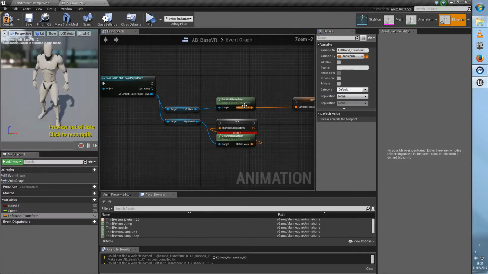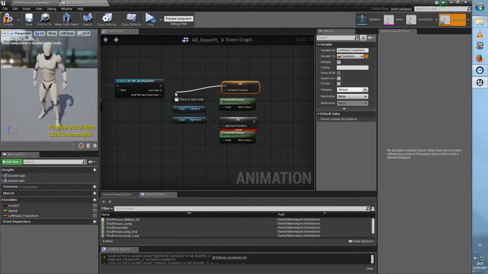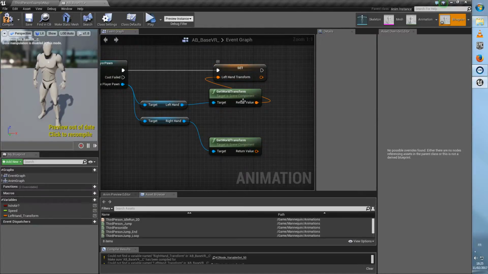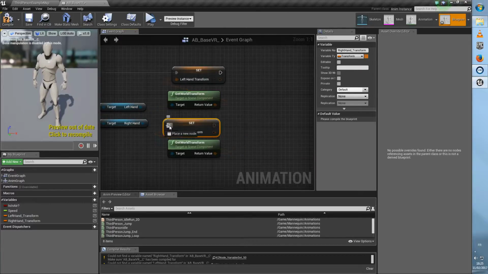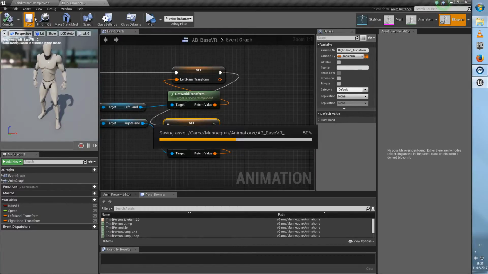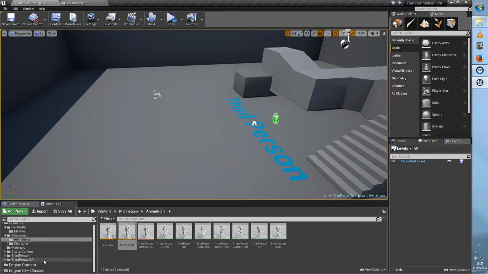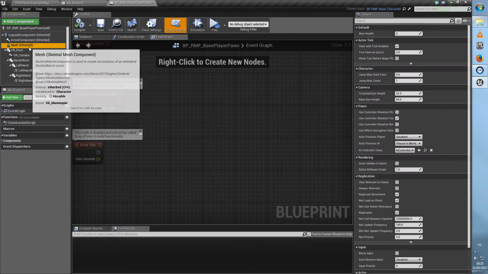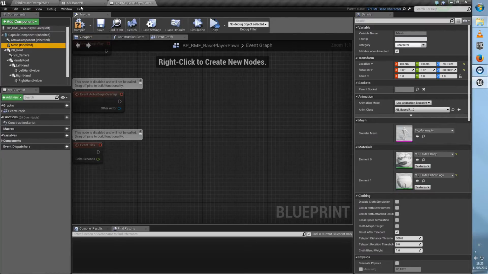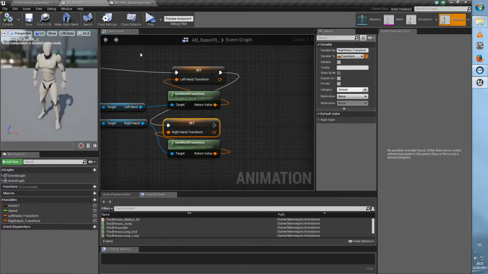Okay, do the same thing, promote the variable right hand transform. Okay, and we got everything fine. Now you go back in blueprints, you go back into this and just reset the base here, because as we deleted it, it's not good.